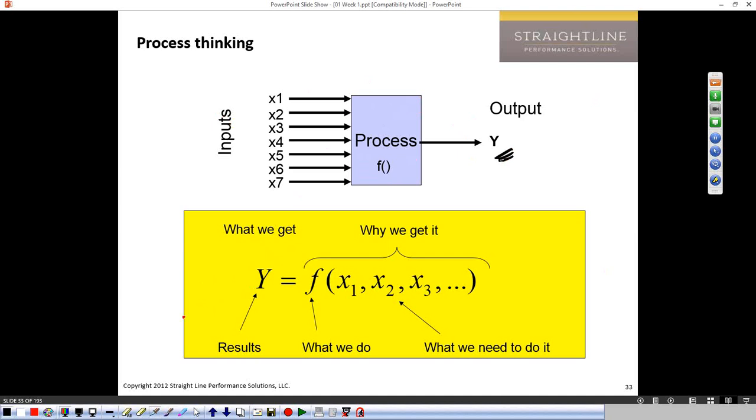Okay, but those are the two notations that we're going to use. You're going to see me draw this process box a lot. I think it's really a key to helping you frame your thinking as we go on.